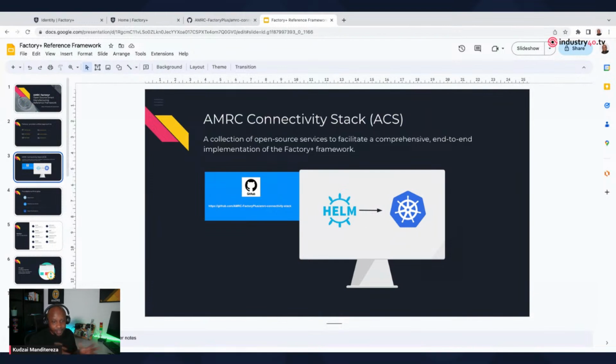Now, the best part about that, of course, is that it's quick to set up, so you can deploy the AMRC Connectivity Stack onto an existing Kubernetes cluster in literally seconds using a Helm chart. And that's all that you'll need to do to actually get this Factory Plus rolling.